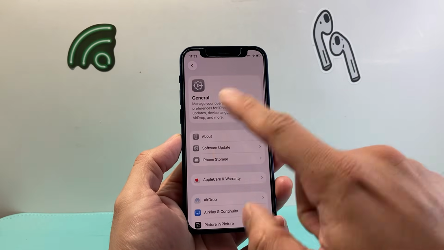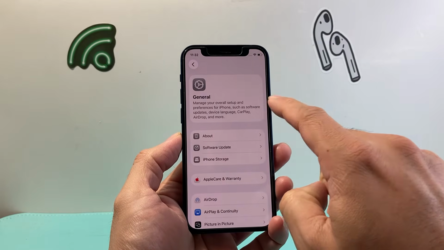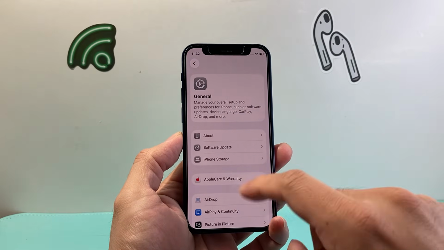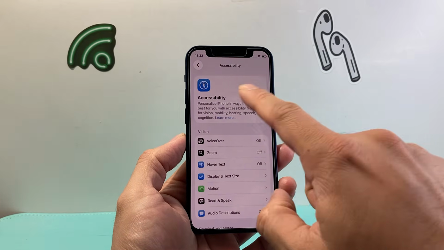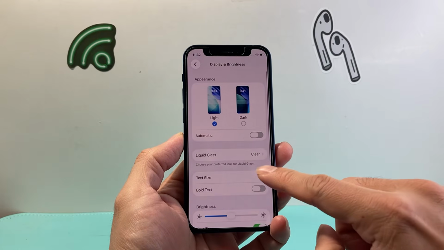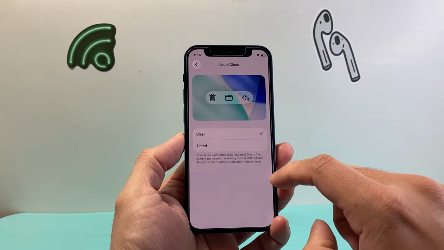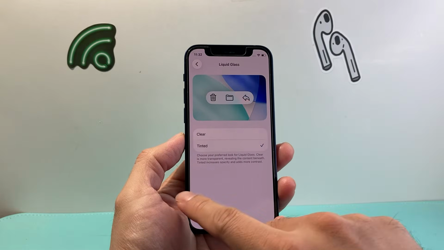Now, we're going to start to notice some UI changes. For example, in the settings, for each of the main settings, you're going to see a quick summary of what that setting is for. Same thing with accessibility, as you can see here. There are other updates as well. For example, in Display and Brightness, you're going to see there's a liquid glass option where you can now have it tinted or clear based on your preference.